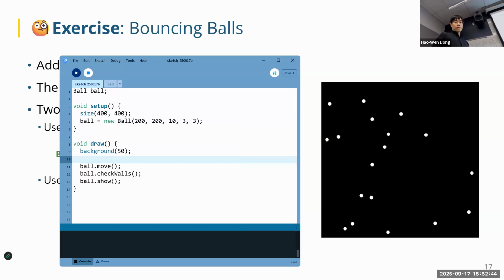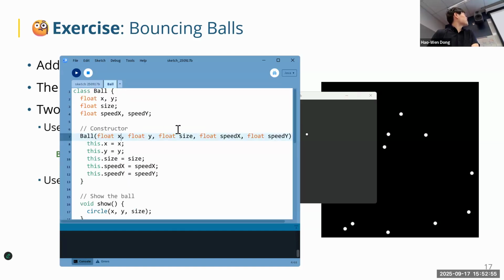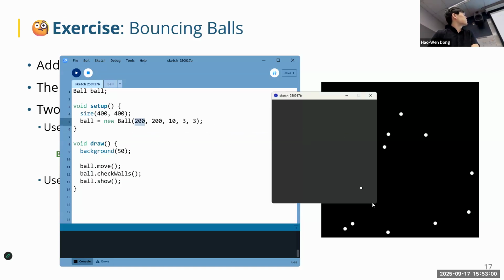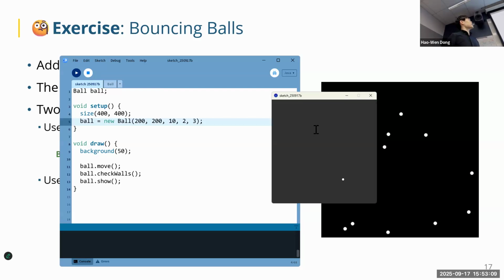Hopefully this will show up. Once you do this, you can get a ball. It will start at 200, 200, that's X, Y. If you look at the constructor, it takes X, Y, size, speed X, speed Y. Speed is 3, 3, that's why it just keeps moving along the diagonal. But if you use different speed X and speed Y, you get a smaller angle for smaller speed X and larger speed Y. Then it's a faster turning ball.